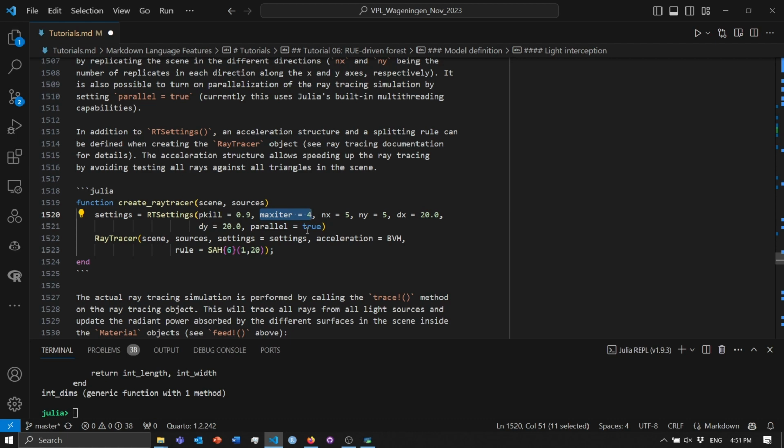Right? But we also haven't explored this, because these kinds of settings, this acceleration and so on, have an impact. So I haven't really had time to explore what are good settings for the ray tracer, what are optimal settings, and so on.